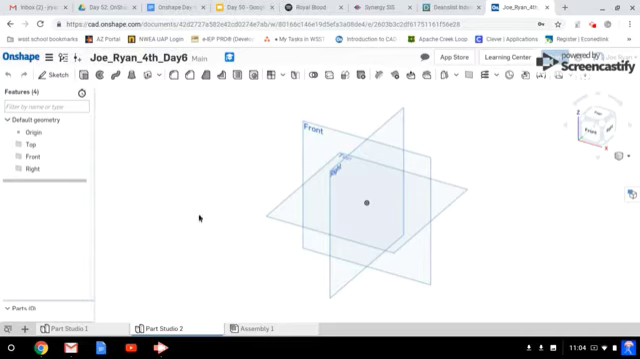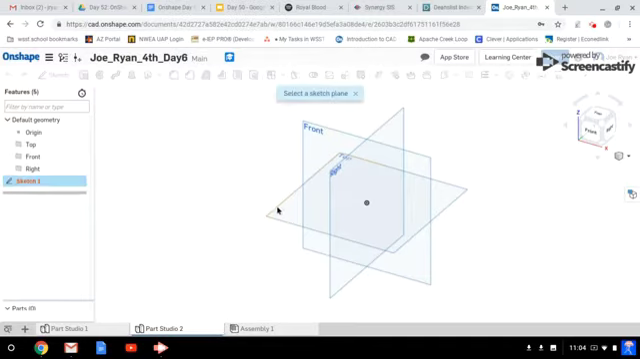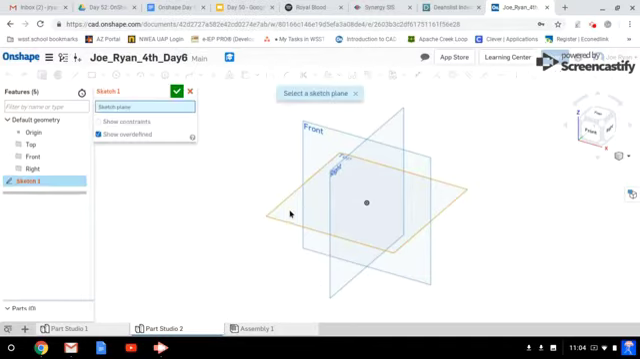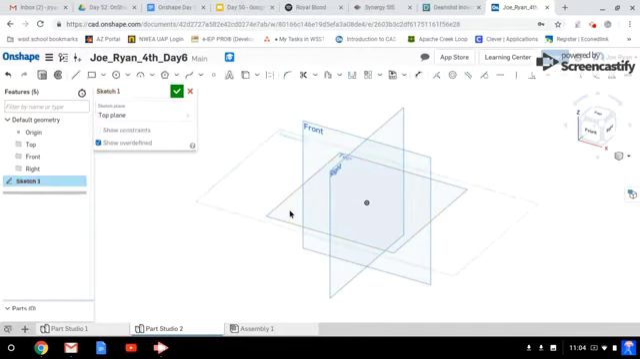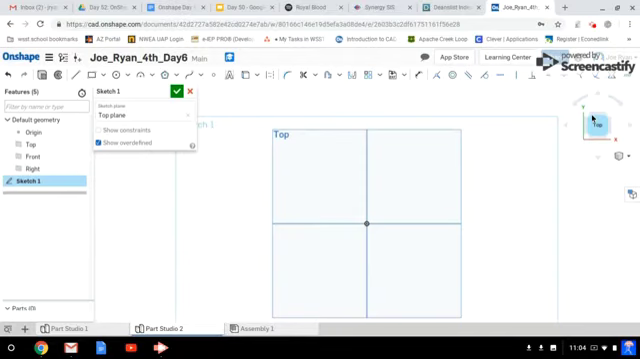So the first thing I'm going to do is get the basic outline of this cell phone case. As always, we're going to start with creating a sketch. And we are going to create it on the top plane. And I'm going to go to my top view.